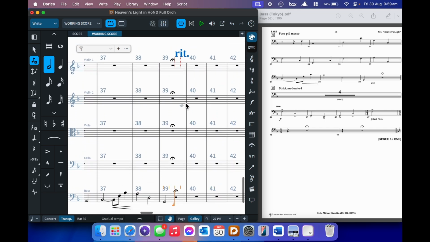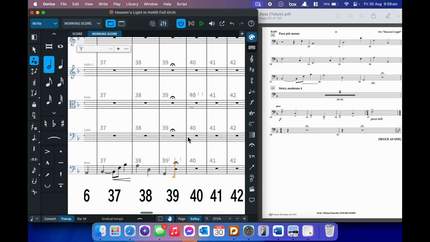Now, the one thing I'd note is that this rit is currently only tied to that third beat of the bar. So it starts from the third beat and ends at the fourth beat. We can change that in a minute. You have to be out of note input mode to do that, but I want to just show you how much you can get done in note input mode first. Now, I want to go to the bar line to make that a double bar line. I could do one of two things.